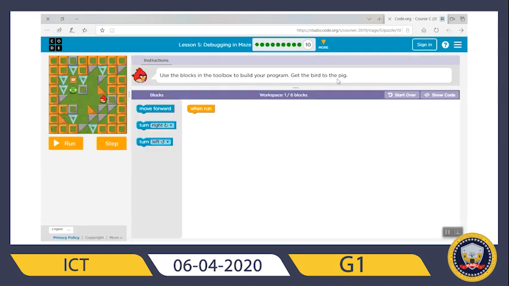Now, practice number 10. Oh, now we're back to our angry bird. Okay, use the blocks in the toolbox to build your program. Give the bird to the pig. Easy peasy, right? So I want this bird to go to the pig. How many times do I want the bird to move forward? I want it to move forward one time, two times, three times, not four times. So only three times. So move forward, move forward, move forward three times.